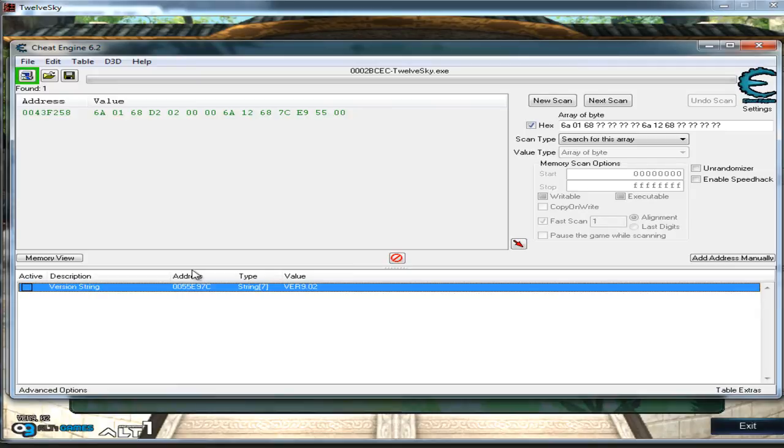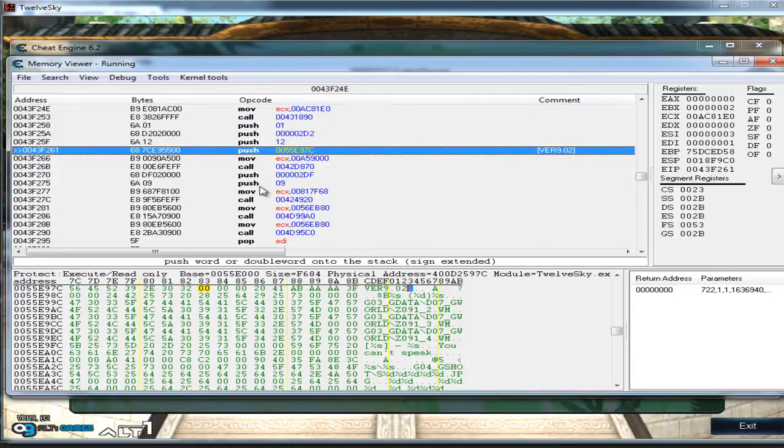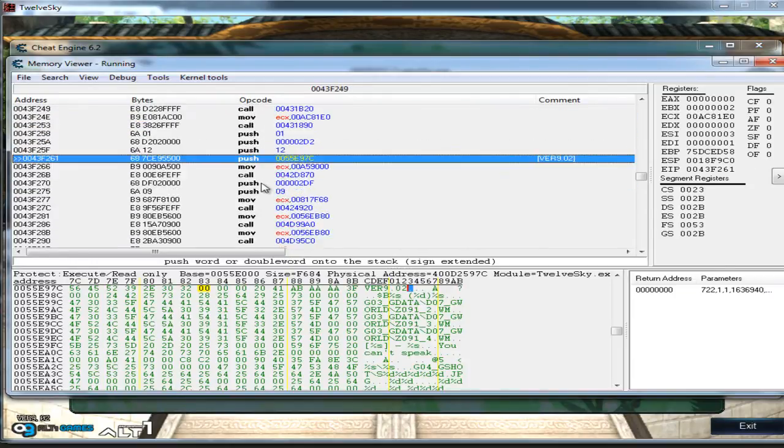After I found the version string address, I found what accesses the code, which can be done two ways. Scan for the address in hex, and go to the address minus 1 in the memory view disassembler, or right-click the entry and find what accesses it. Once you've found the location, you can just scroll up a little bit to see the rest of the code.